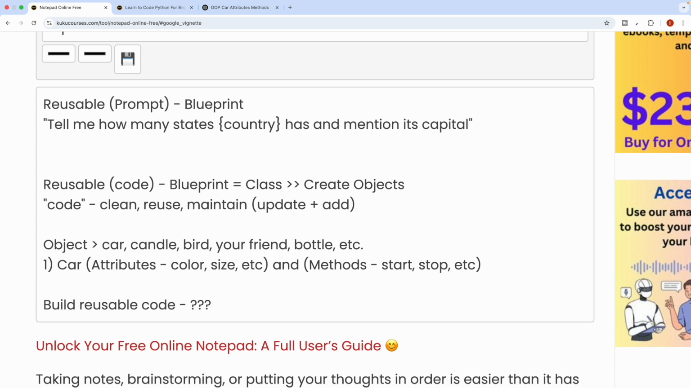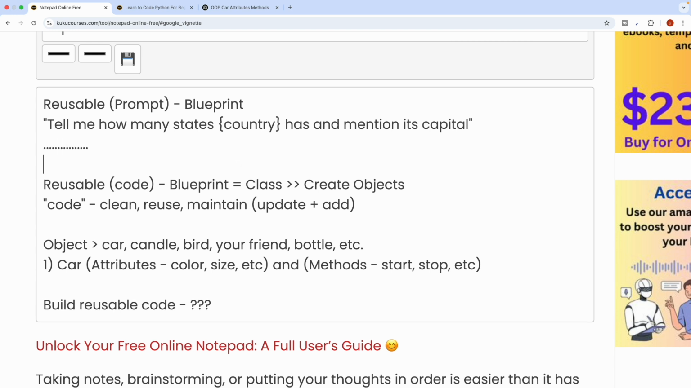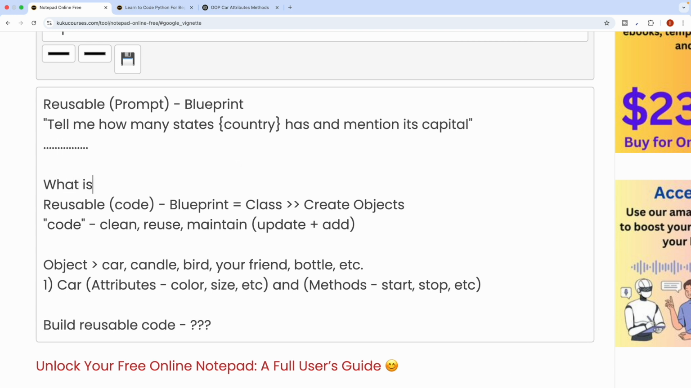So if I say, what is OOP? Simply, we create objects in OOP. The very first thing you have understood for now is that we create objects by creating reusable code.